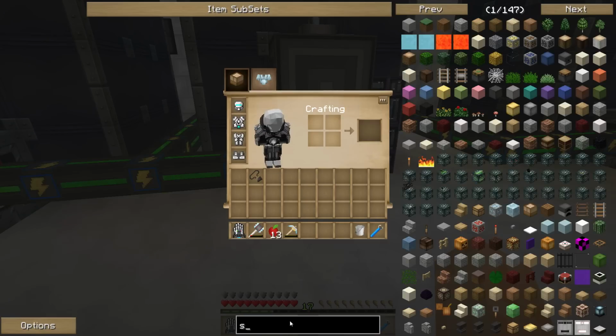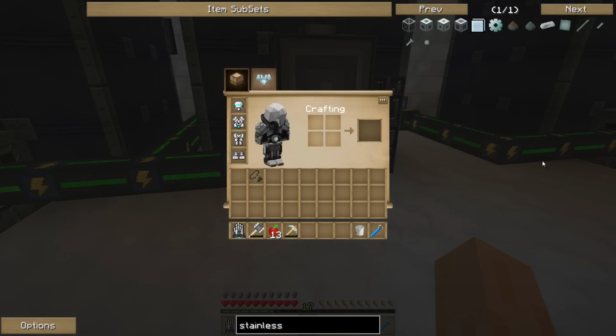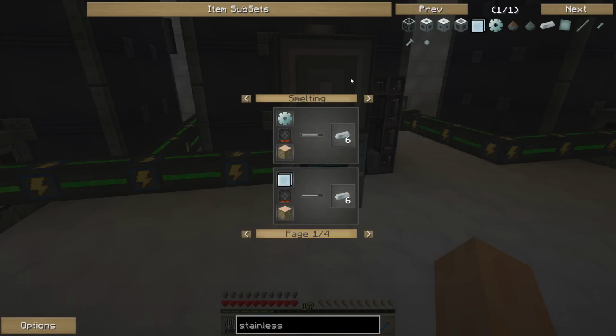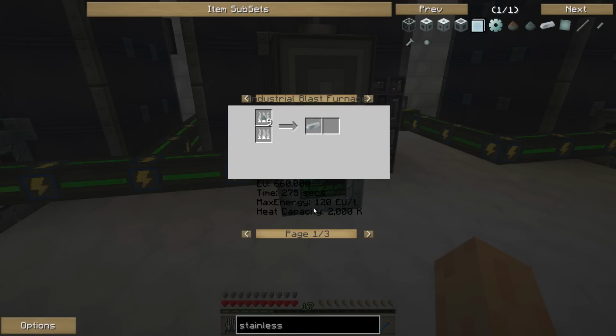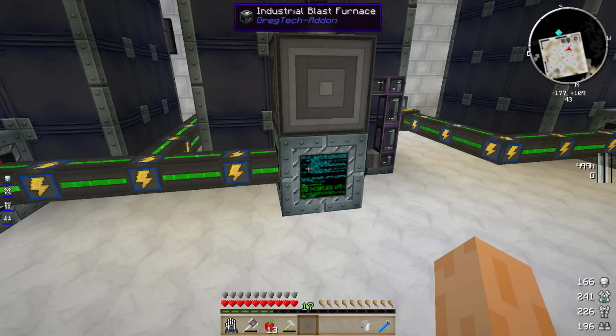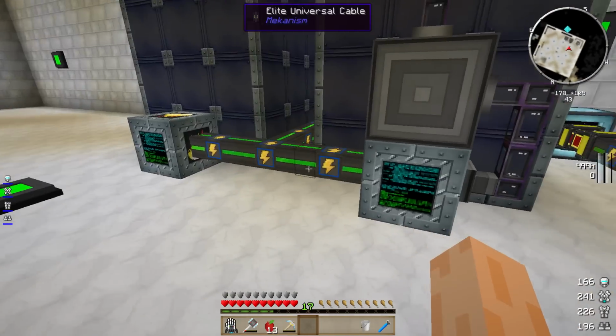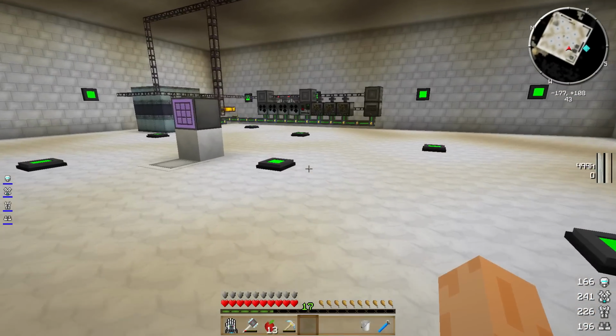Like if we have a look at stainless steel, how long is it supposed to take? Stainless steel ingot, industrial blast furnace, it takes 275 seconds. So that is almost 5 minutes to smelt up 1 stainless steel. That is crazy. So I think with the overclocker upgrade, it essentially halves that.